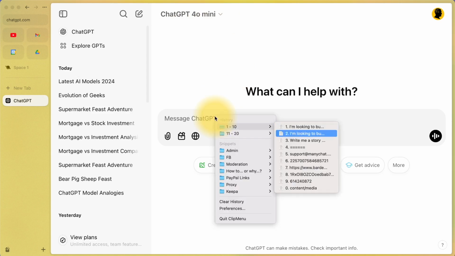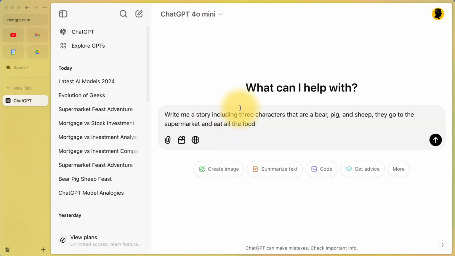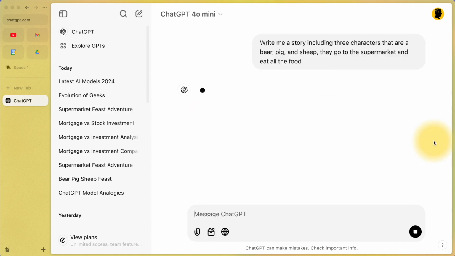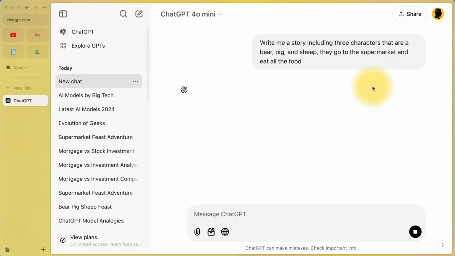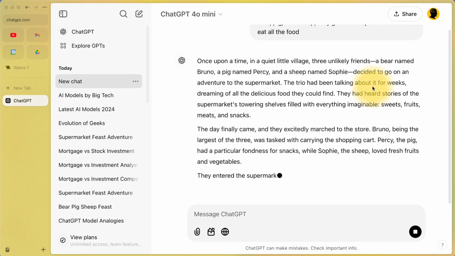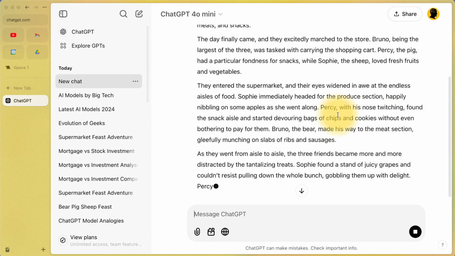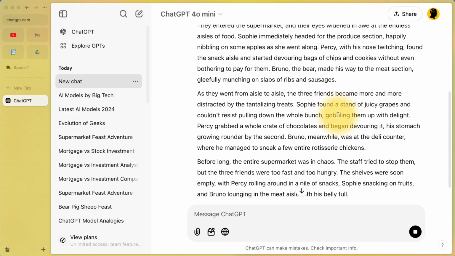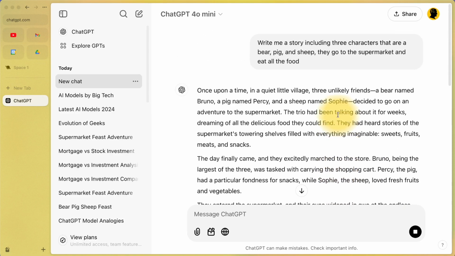So what we're going to do with this one is ask it to write me a story. Write me a story including 3 characters: bear, pig, and sheep. They go to the supermarket and they all eat all the food. The most basic model is often quite fast. And there you go, it's just bashed out a story like that. And we're going to compare that to the most advanced model and how long that takes instead. But that probably took a couple of seconds.